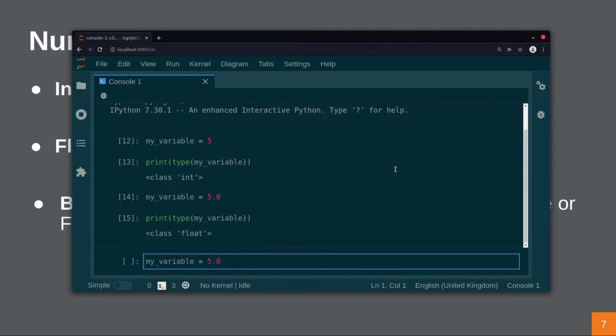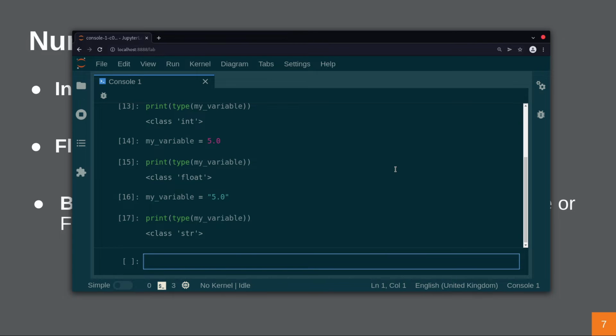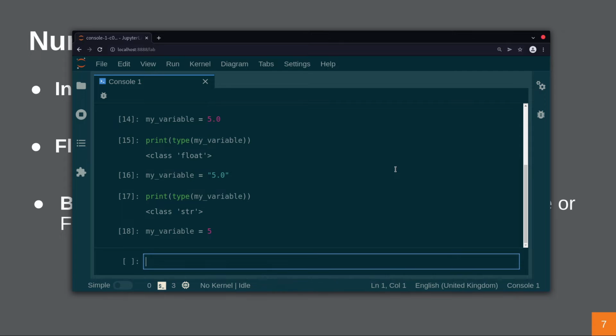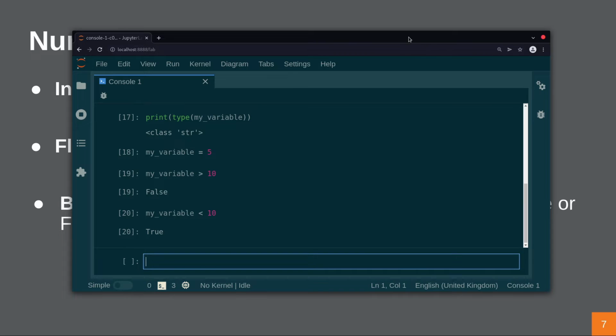And finally we're going to do my variable equals 5.0 in quotes. Going to return type my variable. It's going to say it's a string. We'll get to strings in a second. And then let's turn it back into a number, so my variable equals 5, and if I say my variable is greater than 10, so is 5 greater than 10? No, false. So that's a Boolean type. It's a test. If I say my variable is less than 10, is 5 less than 10? True. Yes, it is. So those are the different types that we have, data types.